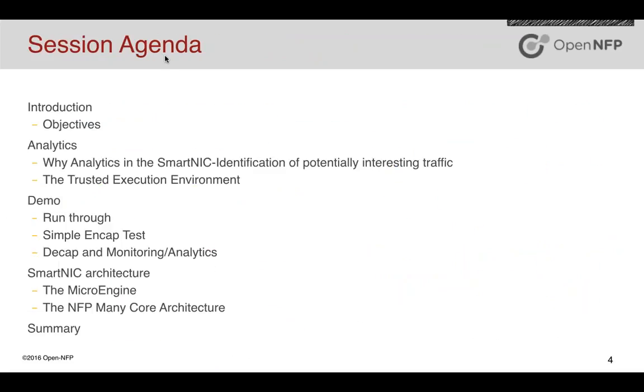Hi, everyone. So I'm going to talk today about analytics, monitoring, and this idea of custom tagging and identification within the smartNIC. Just to run you through the agenda for today. First up, we're just going to run through the objectives, what the aim is for people to understand by the end of the session today.